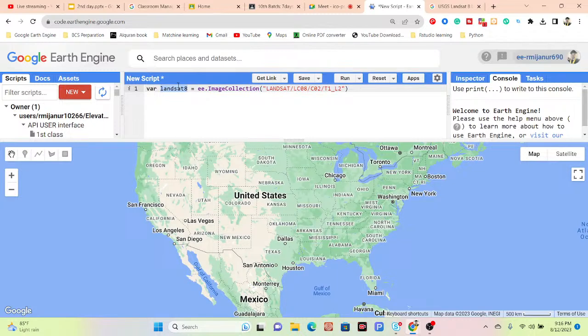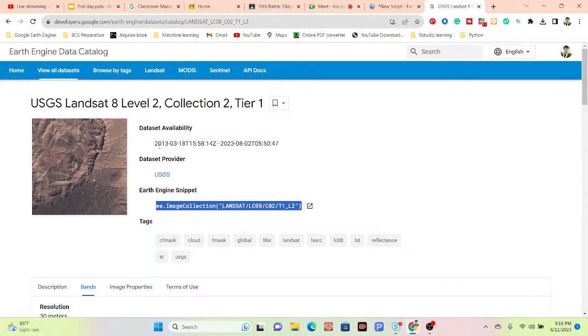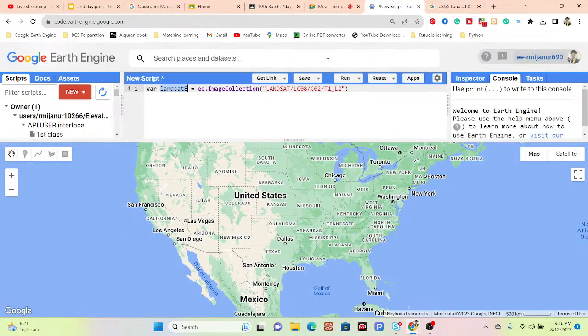So now I want to check how many images are available for the whole world between the time period of 2013 to 2023. How many images are available? So let's check. For that, use the print function and call this variable name. Simply copy and paste here and use the size function. Mainly, the size function determines how many images are available in this collection. It calculates that.